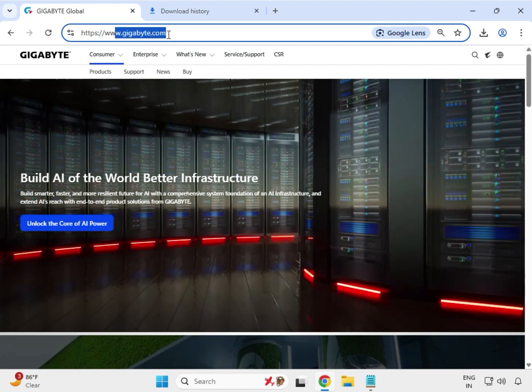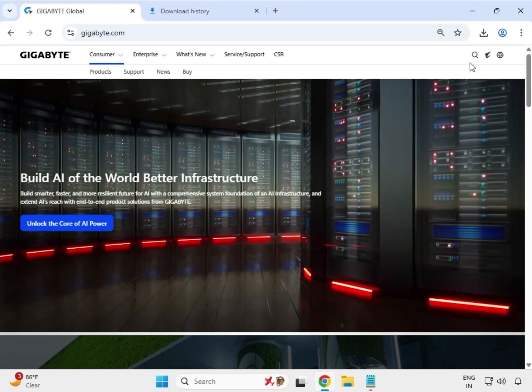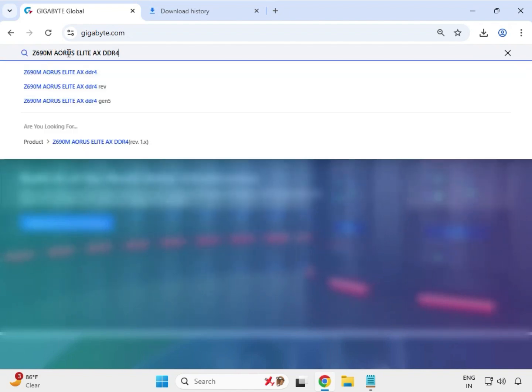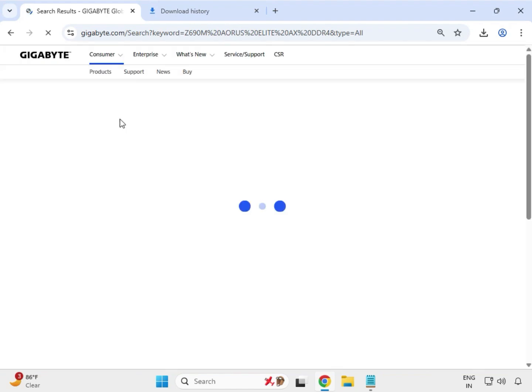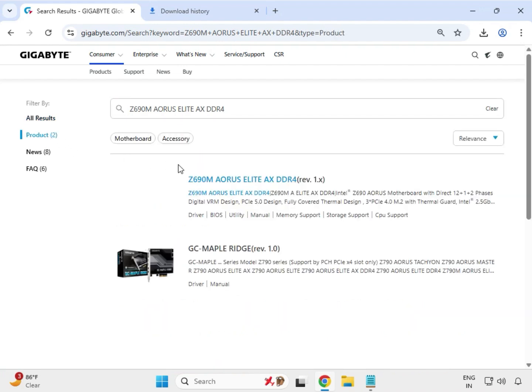So first you have to come to this website, www.gigabyte.com, the official website. After that click on search, then enter the model number of the motherboard, Z690M AORUS Elite AX DDR4, then hit enter. And click on the product, then click on your motherboard.